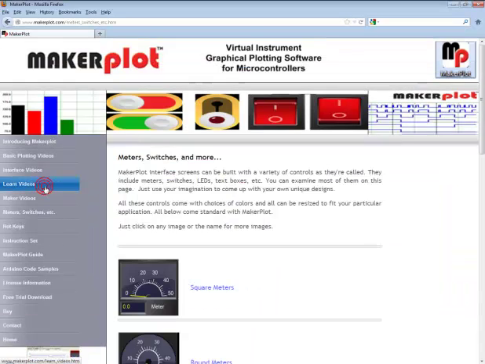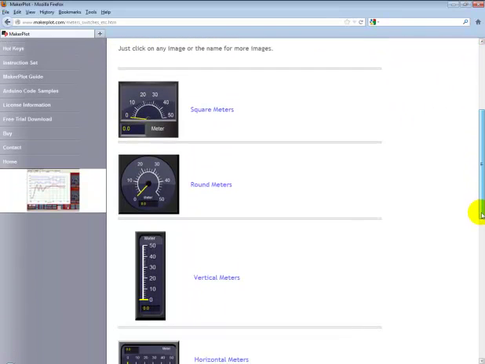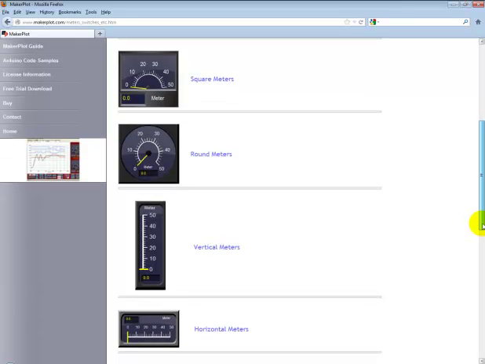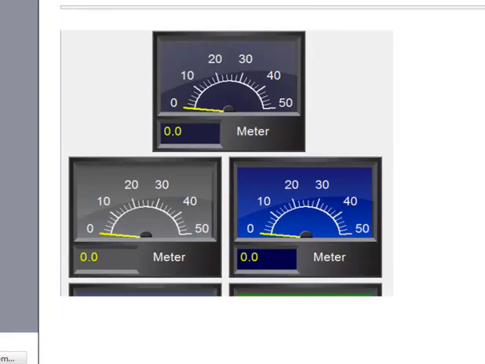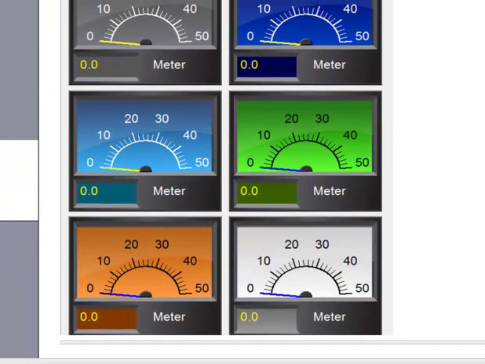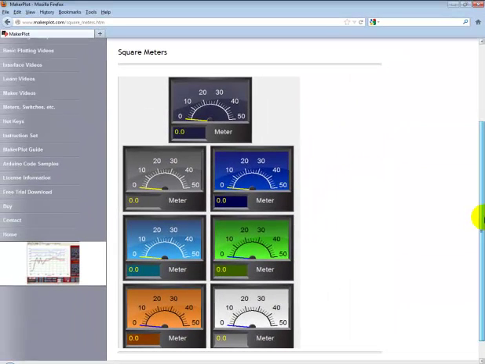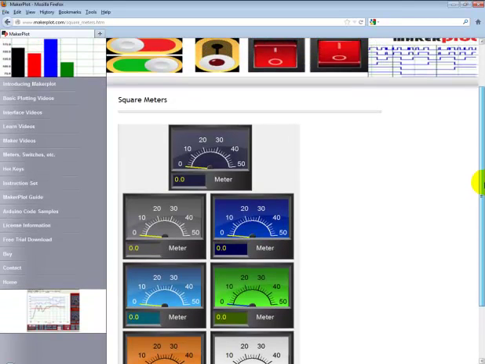And come over here and click this. Here are our various meters: square meters, round, vertical, and horizontal. Let's say clicking on square, we can see all the various colors that you can choose for a square meter. These colors are duplicated for all meter types. So we just wanted to give you an indication of the variety of choices that you have for the various meters that we allow you to use on our MakerPlot interfaces.